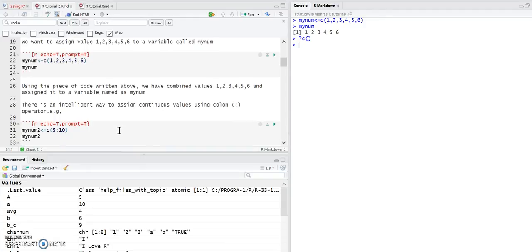So we learned about creating a vector or a collection of objects through the c operator. Now I'm going to introduce a new operator, which is the colon operator, and it's very useful. So instead of writing 1, 2, 3, 4, 5, 6, we should have an intelligent way which can do it for us. So here we had 6 values, so we could type them.